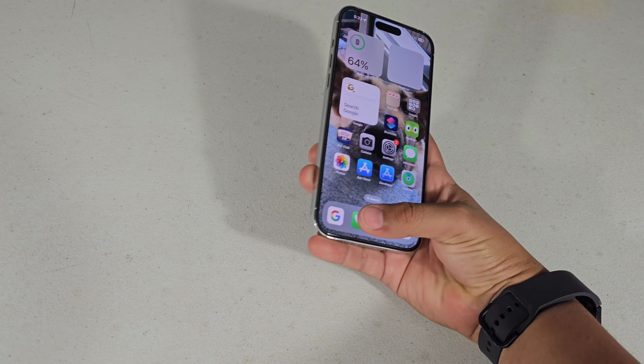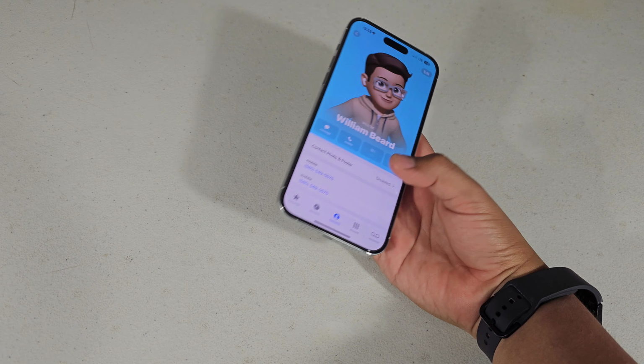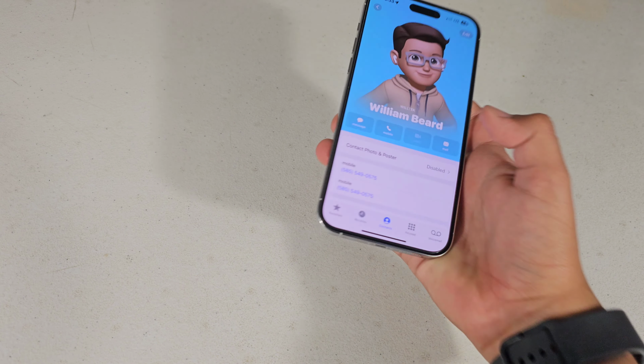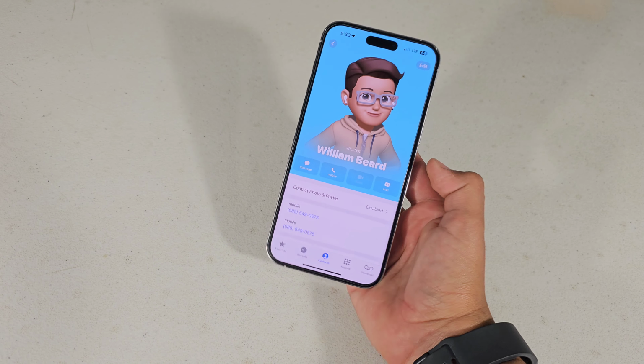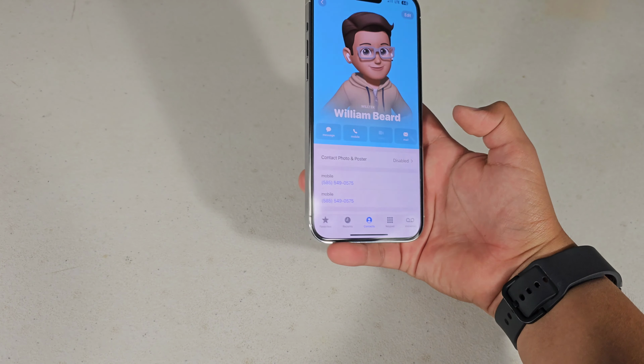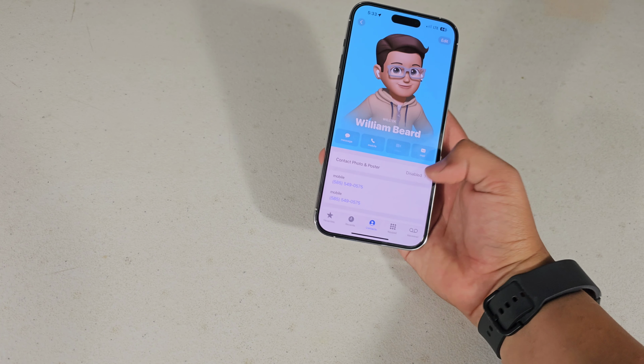So the first thing I want to show you guys is in the phone app. When you open the phone app, you get this new thing called a poster. Sorry, a contact poster. So now this is what it looks like. This isn't the poster, but this is what your contact will look like. It's totally different. I honestly think it looks really good.